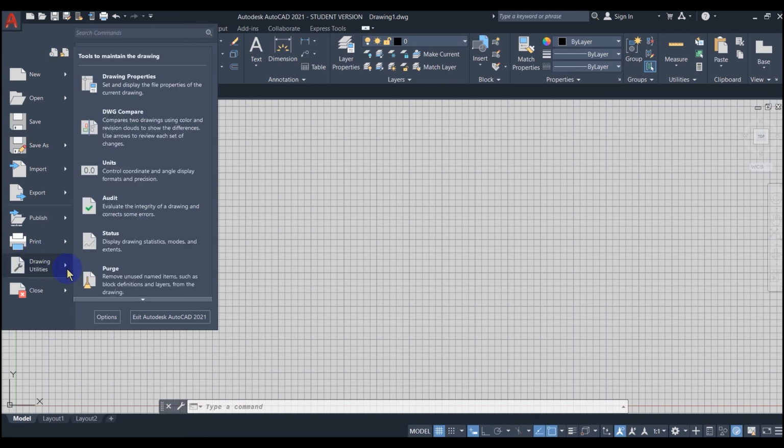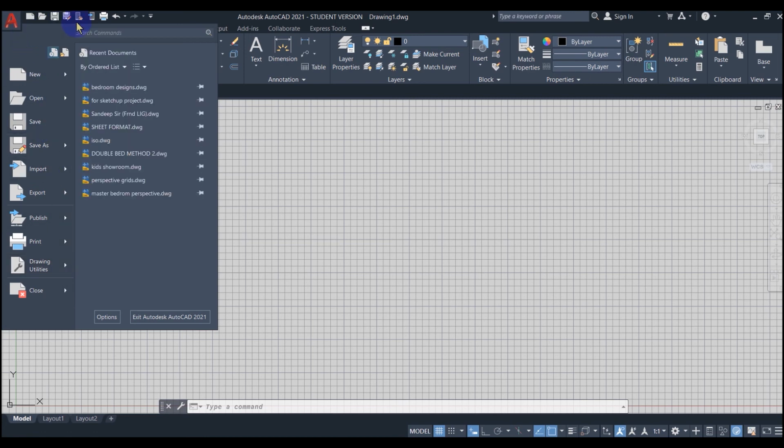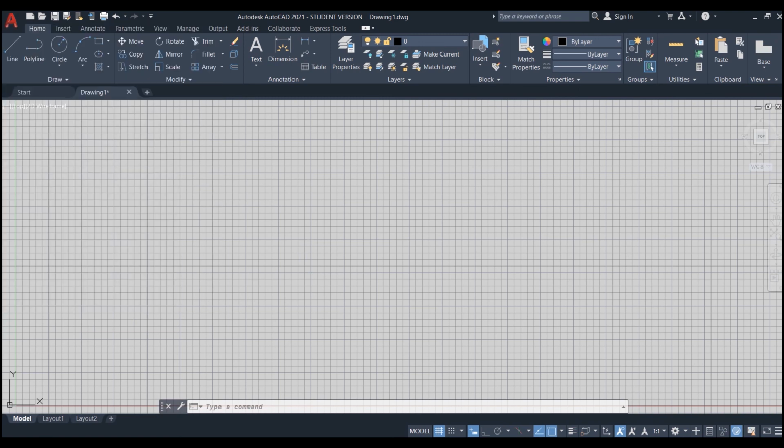Now we will talk about several of these options a little bit later. Right now notice that many of them are available right up here at the top of our interface. This toolbar is called the Quick Access toolbar, and it does just that. It gives us quick access to the tools that we use most often. To exit the application menu, I can simply move my cursor in the model space and hit the Escape key.